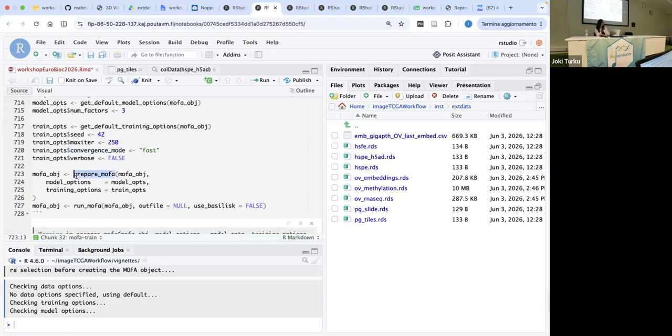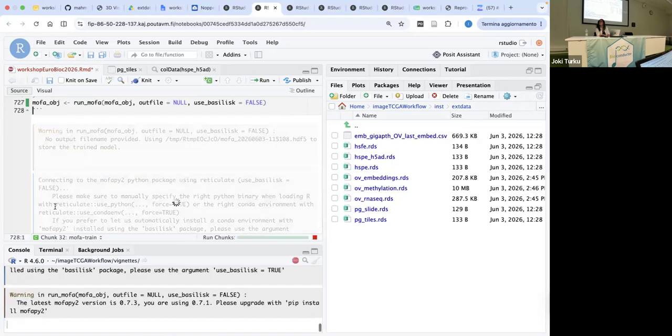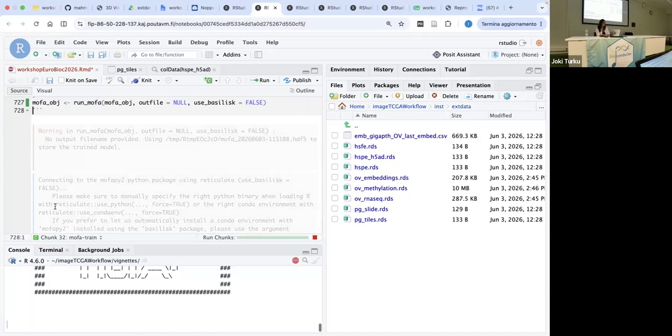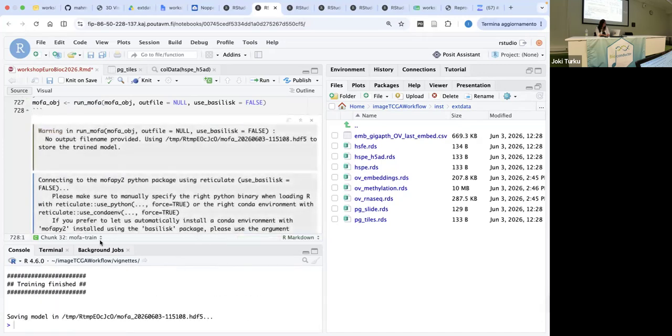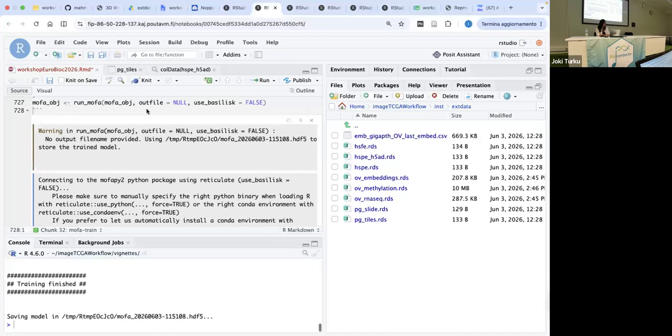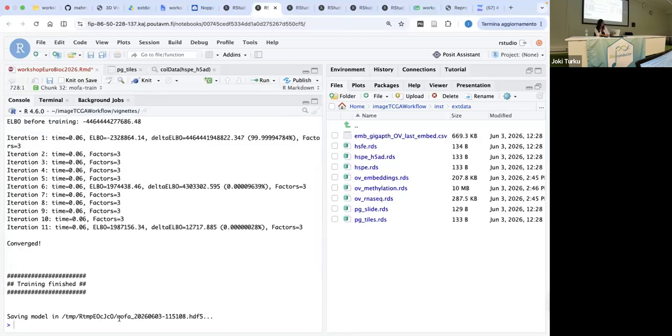And then you have to prepare your MOFA. So you have to specify your model options, all the ones that were specified before, and also the training options. And then we run MOFA. It started a lot of iterations. Right now it was super fast. It saved all the information in an HDF5 object.